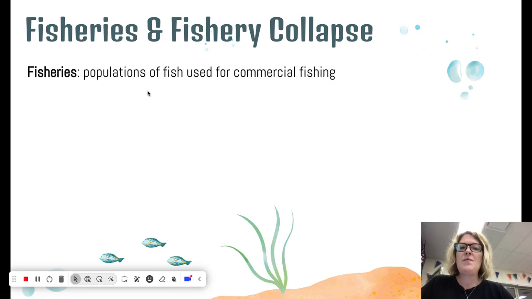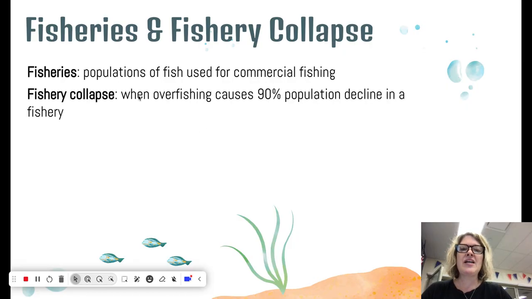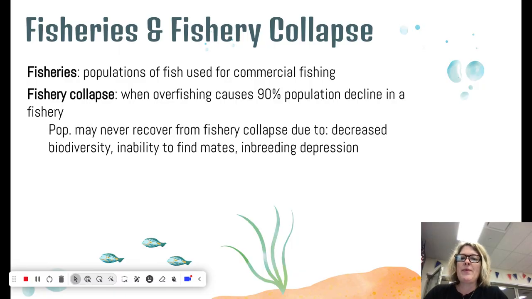overfishing. So let's talk about a few vocab words that you need to know. First of all, you should know what a fishery is. A fishery is a population of fish that's used for commercial fishing. And fishery collapse occurs when overfishing causes 90% of the population to decline in a fishery. So population, when it reaches this 90% decline, means that it may never actually recover because of decreased biodiversity, the inability of fish to find mates, and inbreeding depression.